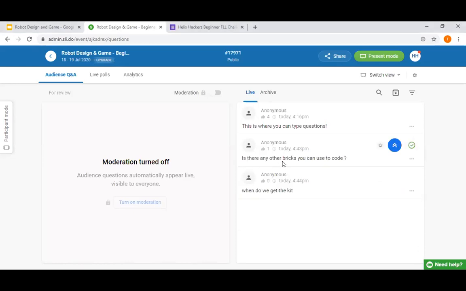Is there any other brick you can use to code? So you don't use the brick to code. The brick is what you use to set up the robot; it's like the brain of the robot. You send the information to the brick. But yes, this year there is a different brick you can use. You can use the Spike Prime.